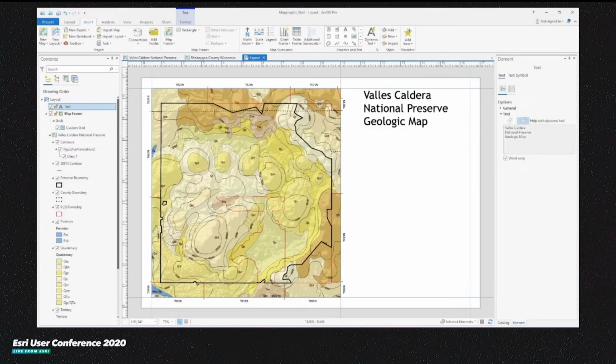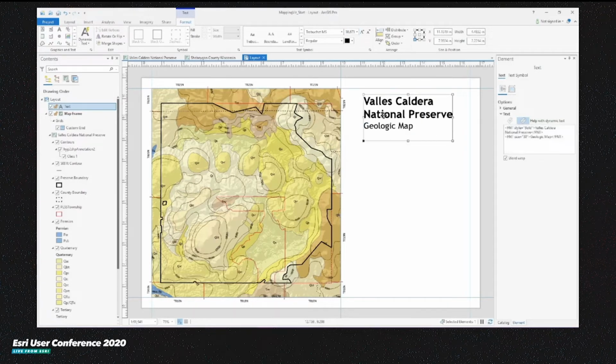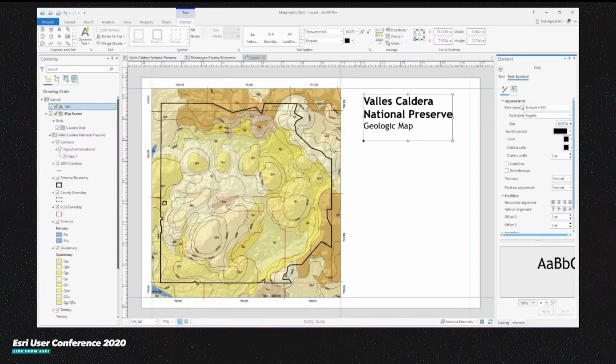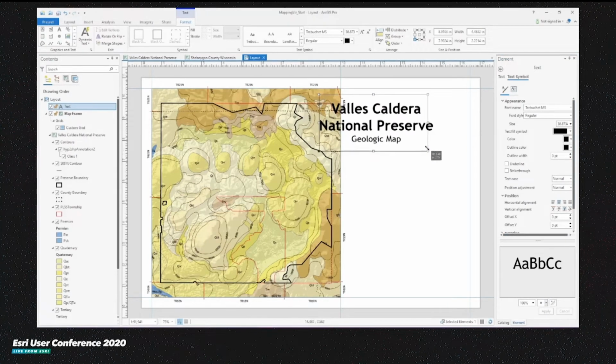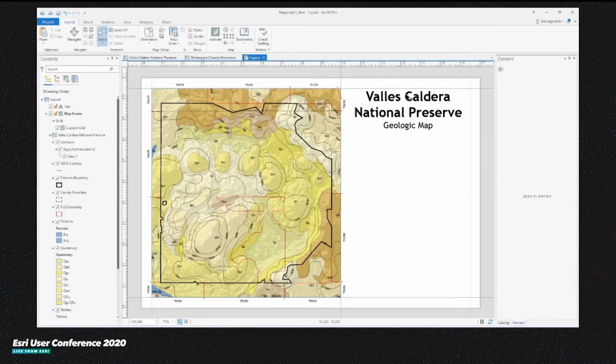So if I double click, I can go into inline text editing mode where I can select portions of the text, go to the text format ribbon, and make changes to just that portion. So I can make this top bold. I can make geologic map look more like a subtitle, maybe make it only 30 points. For additional properties of the text that are not available here in the ribbon, I can go to the text symbol tab in the element pane and get all the properties for the text. So here I can change the horizontal alignment to be center, hit apply. Now I can make this a little bit bigger if I want and position it where I would like on my layout.